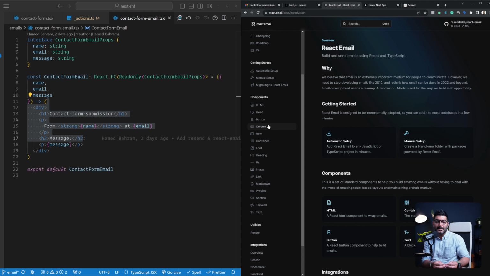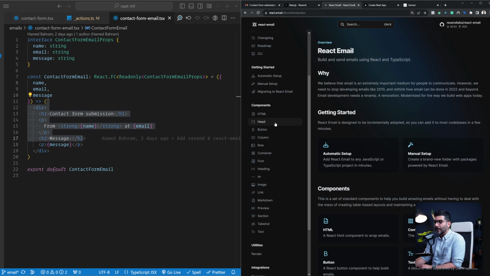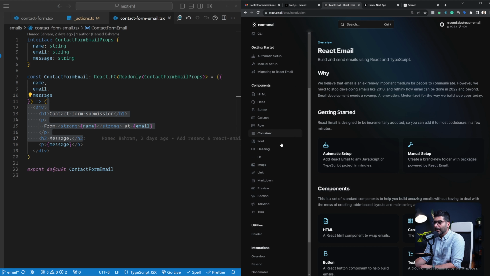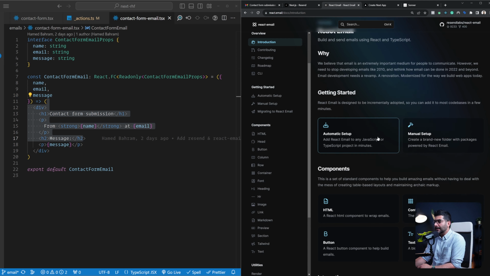So in a similar fashion to how you would template a component, you can just use these components that you can see on the left-hand side here. Let me just also make this a bit bigger. Well, we lost that. So we have the HTML, the head, the button, column, row, containers, link, images, and anything that you would want to put in here. Now there are two ways that you can install the package. As you can see under this getting started, automatic setup or a manual setup.